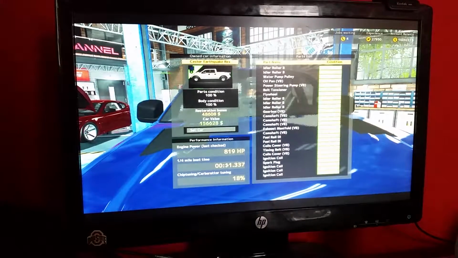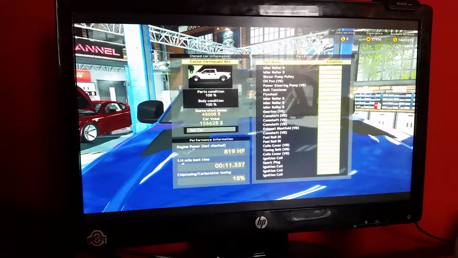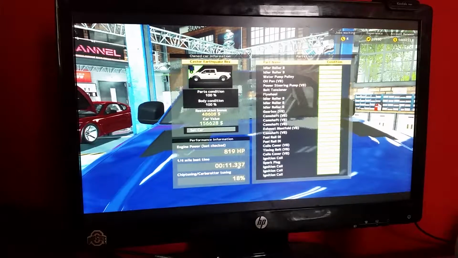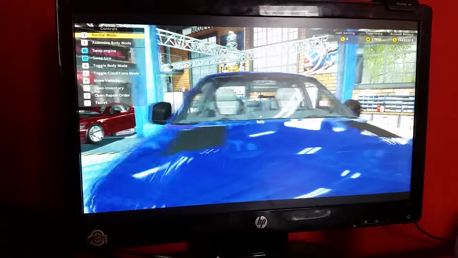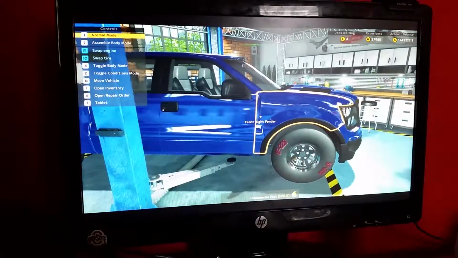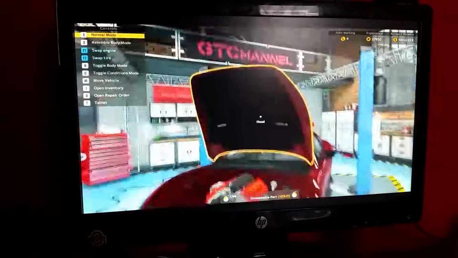Tuned it, runs about 819. My quarter mile is about 11.337, which is not bad for 800 some horses. This I haven't done yet.